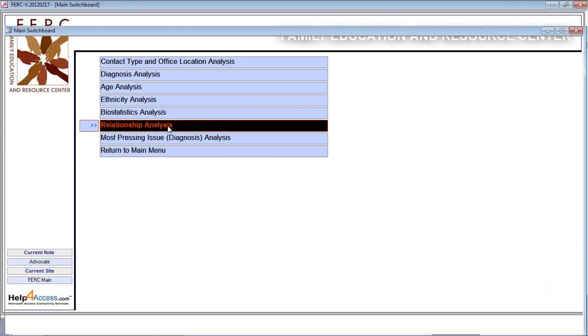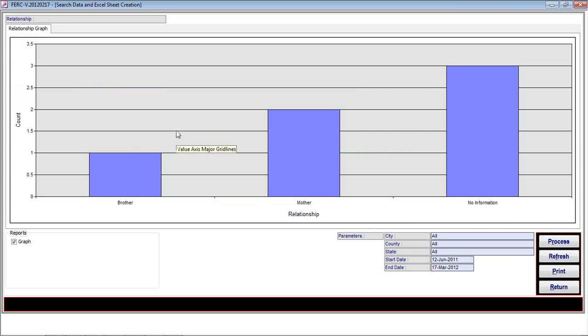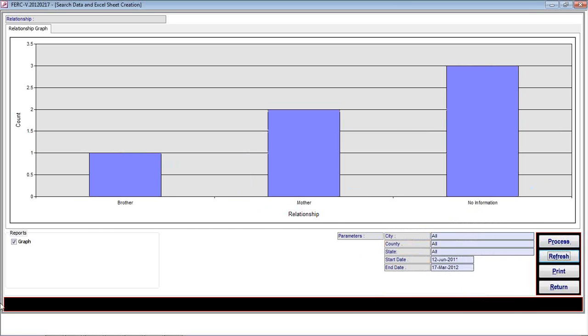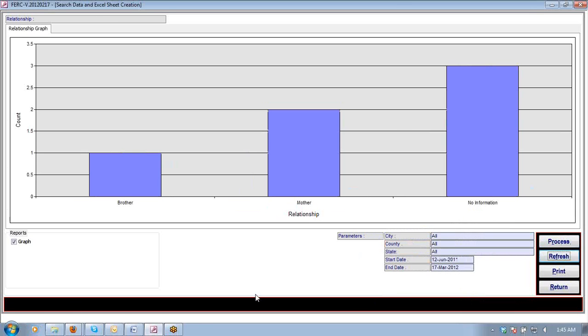Relationship analysis. It shows what sort of relationships are there, and shows the graph for each and every relationship. And here the user can again process the information, have a look at the desired results, and print it directly to the printer.